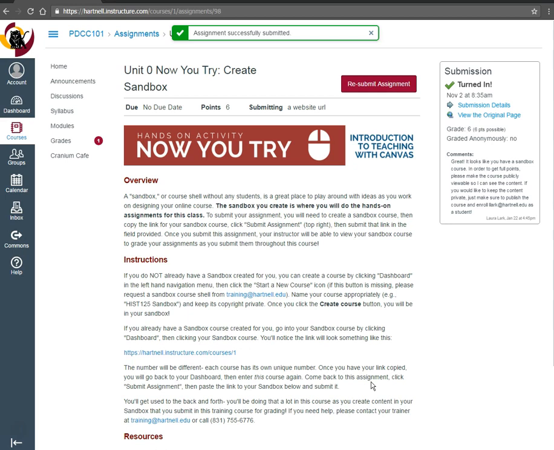That's it! Remember, every time you complete an assignment in Canvas 101, you will need to submit a link where you completed the assignment instructions so that the instructor can view it and give you feedback.